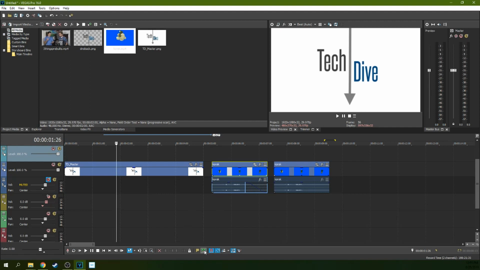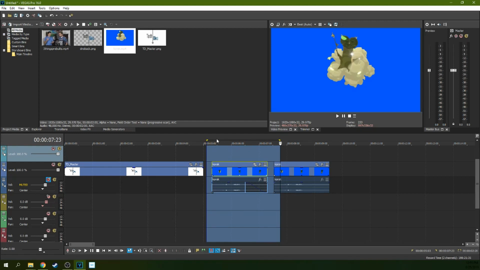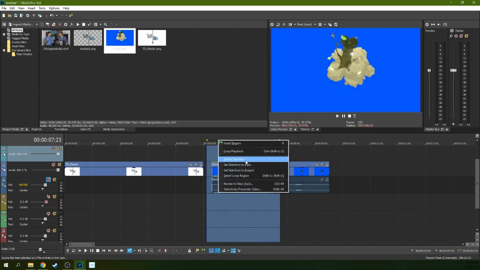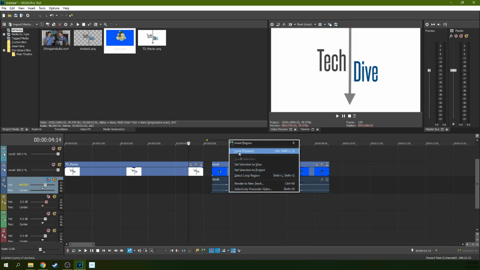We're going to move back down to here. So, another thing you can do is select things with this loop region, and the loop region gives you all sorts of ability. You can loop playback, zoom into the selection. You can just select everything in the loop region. You can selectively pre-render video. You can render out everything in the loop region to a new track in case you have some sort of complicated effect that you want to be done with. Render out and then keep working.